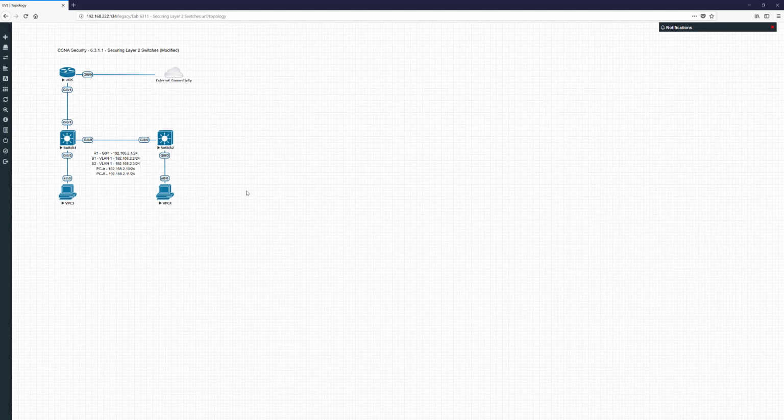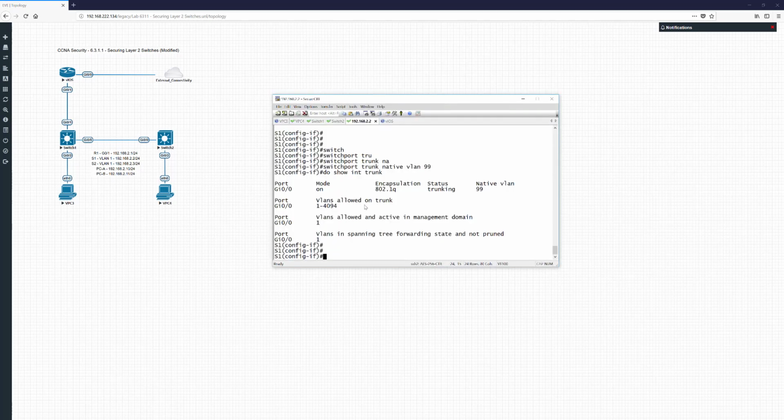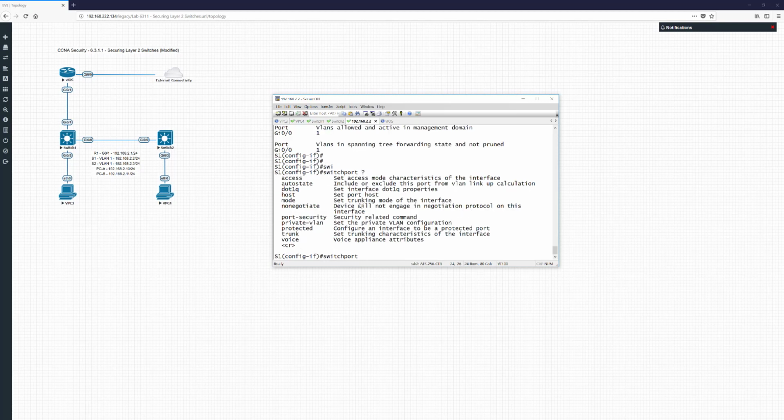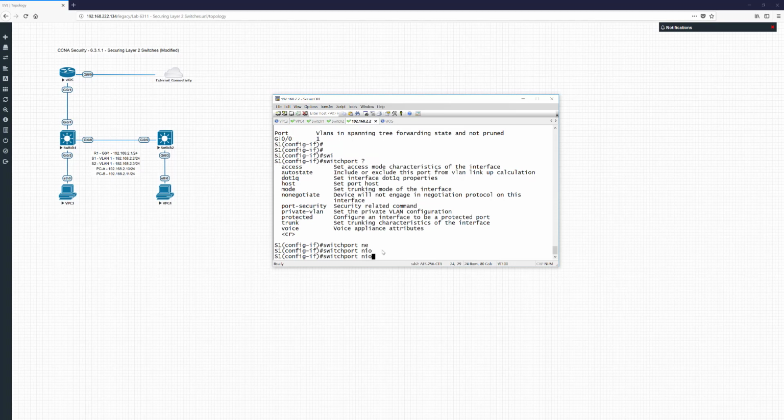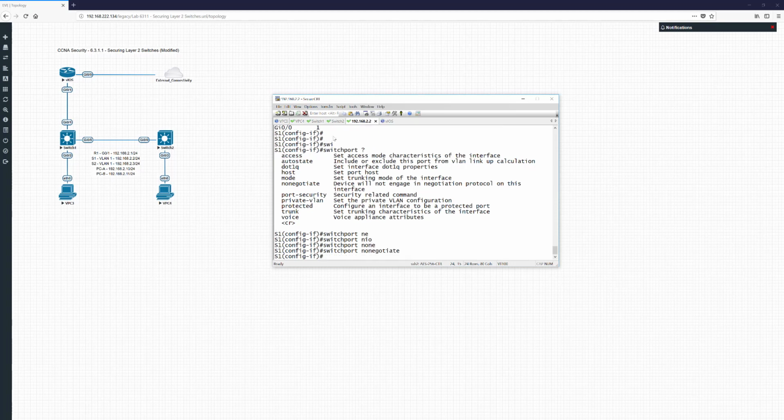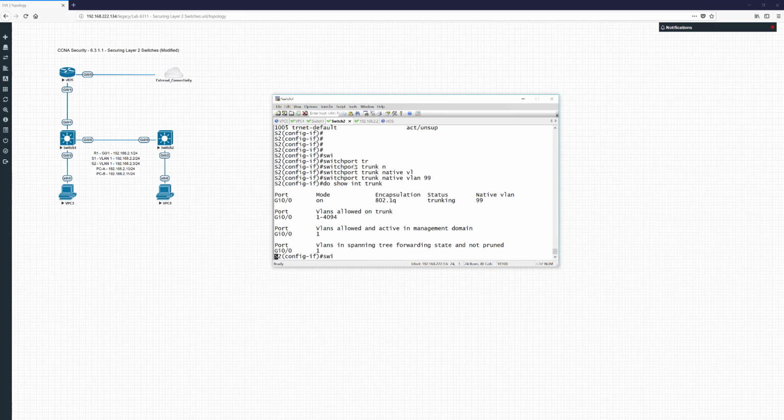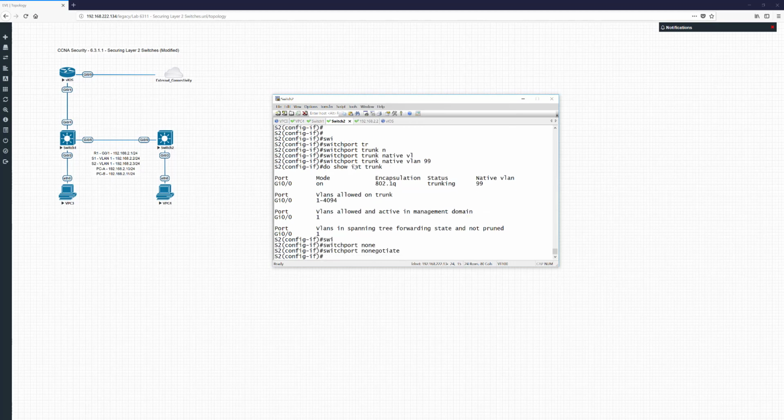So we start off with DTP. We're going to set the trunk port to not negotiate. It's just going to stay as trunking. This helps mitigate things like VLAN hopping. So staying on this interface, we'll do switchport nonegotiate. Let's see if it shows us. There we go. The device will not engage in negotiation protocol on this interface. So we have to manually set it, which we've done already. So it's a trunk. So switchport nonegotiate. Do the same for switch 2.